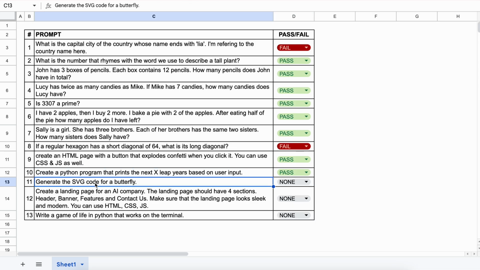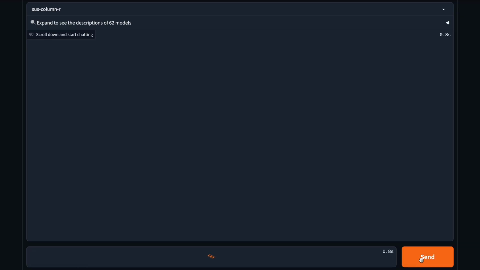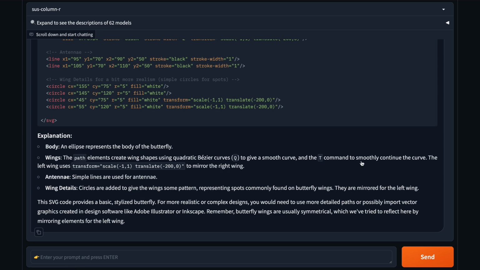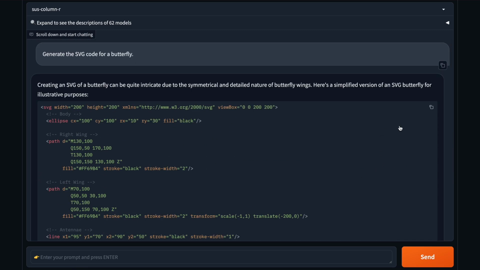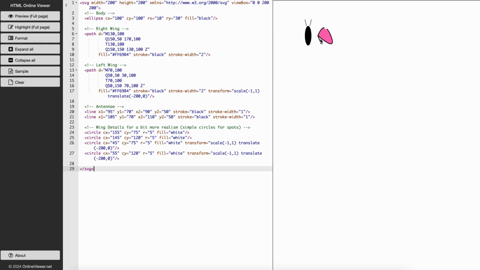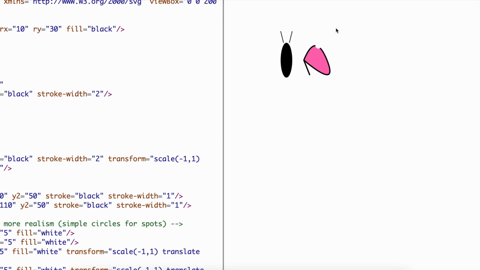The next question is, generate the SVG code for a butterfly. Let's see if it can do this or not. Okay, here's the code. Let's preview it. Okay, so this does indeed look like a butterfly. So, I'll keep this a pass.